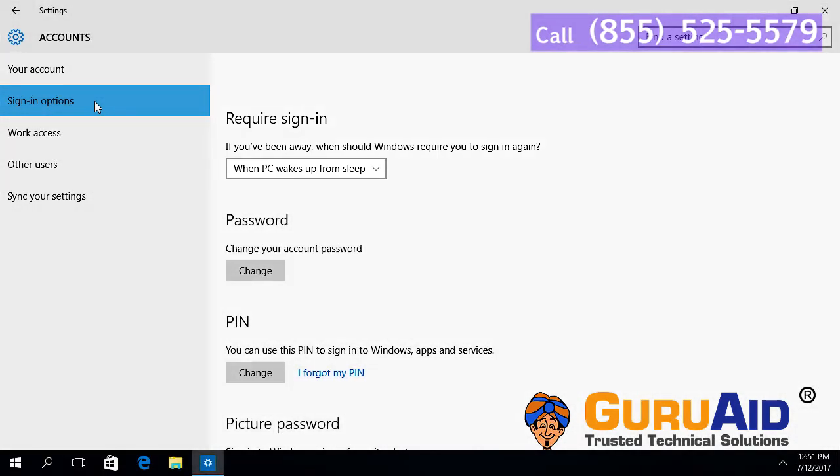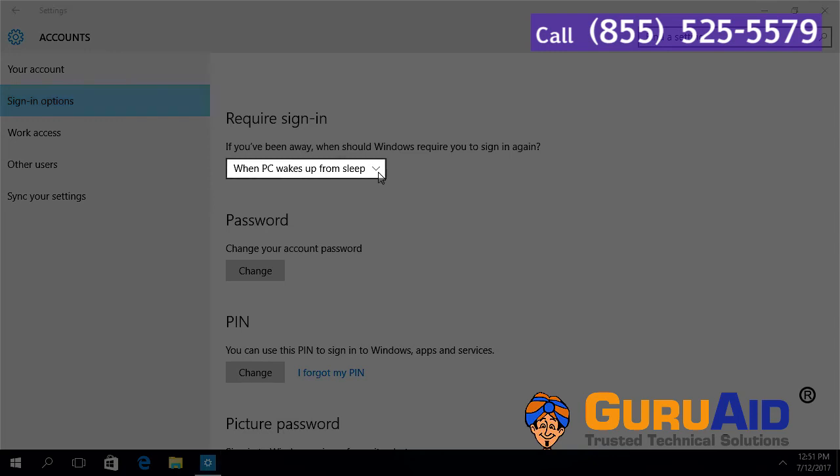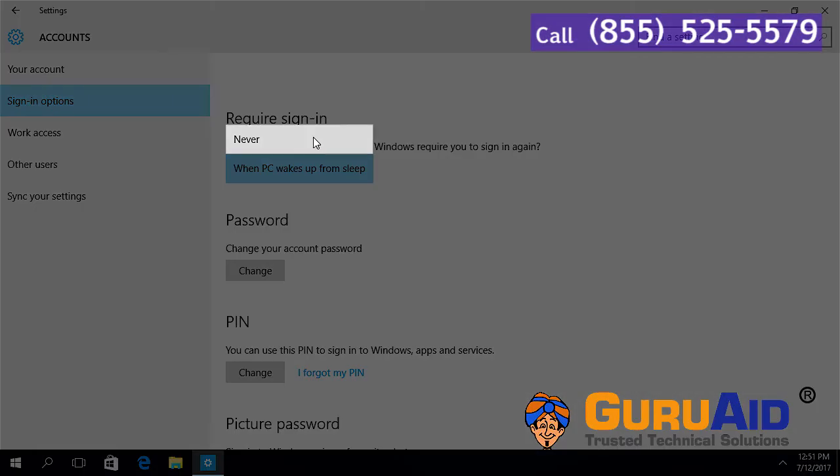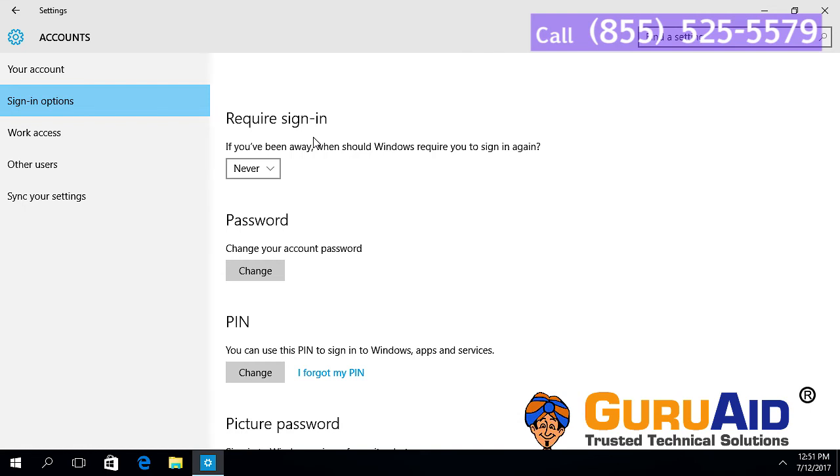Click on the drop-down under Require Sign-in. Click on Never. Now, you don't get the sign-in screen after your PC wakes up from sleep.